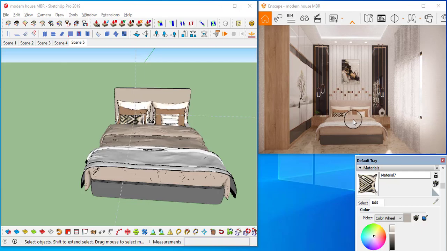So you can use the same model. I will post this model in the link itself. You can use it, or you can make your own, and please share your images in the community section.